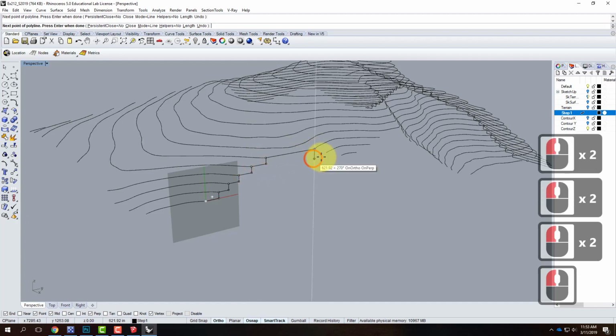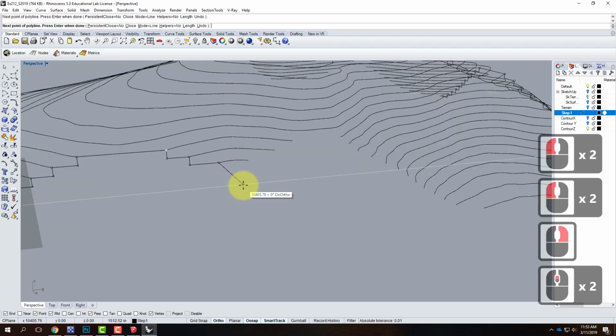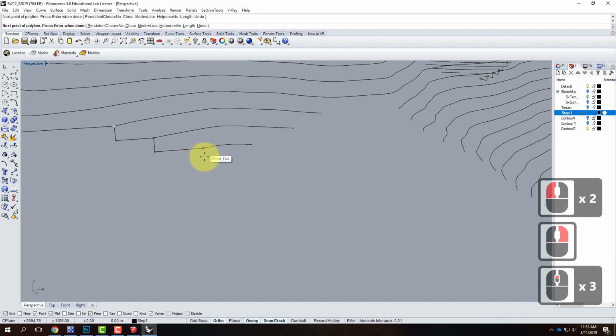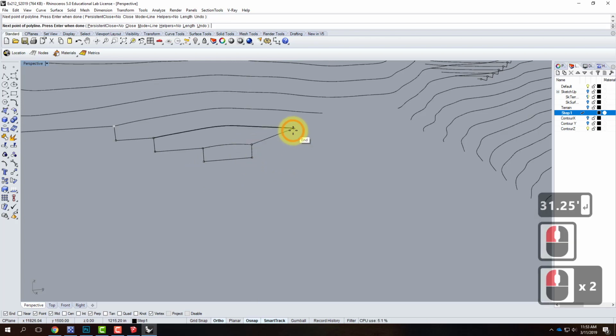Those two come straight across. This one goes back down. This is at the bottom of a little valley. So I've gone down here. I need to go down, straight over, and back up. I know what my distance is, though. It's 31.25 feet down, over, and then we'll go back up.